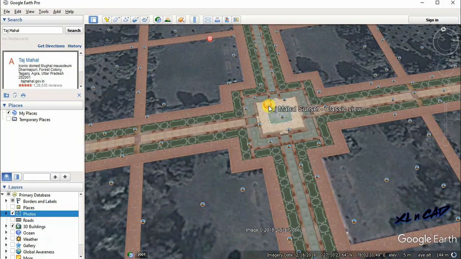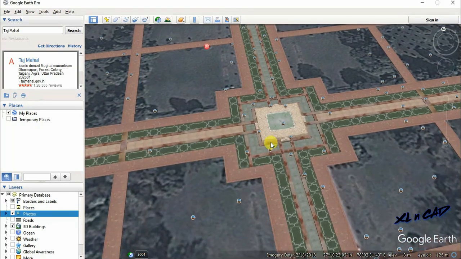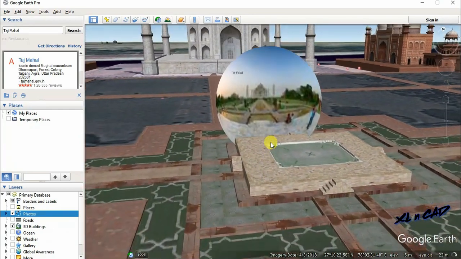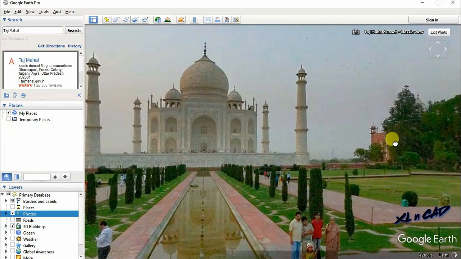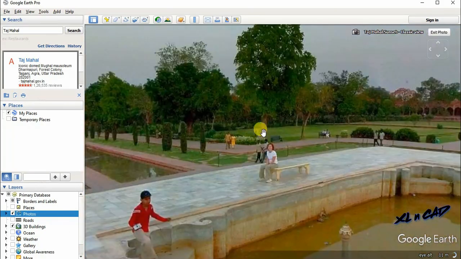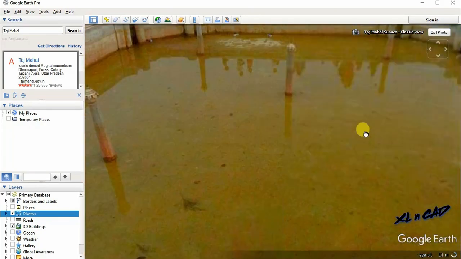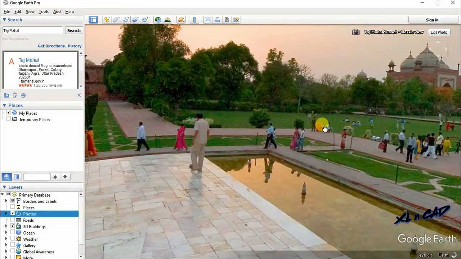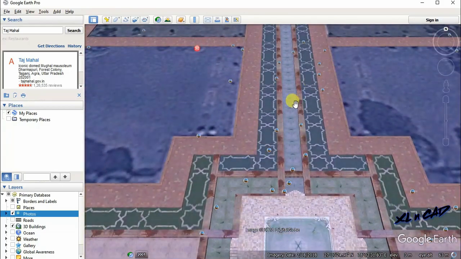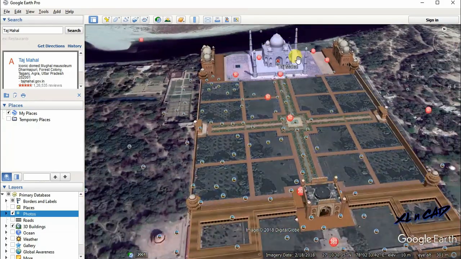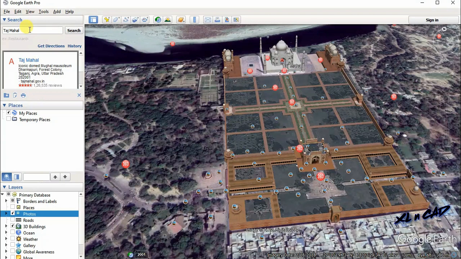Now one more panoramic photo from the garden of Taj Mahal. Now we will see the statue of Christ the Redeemer.